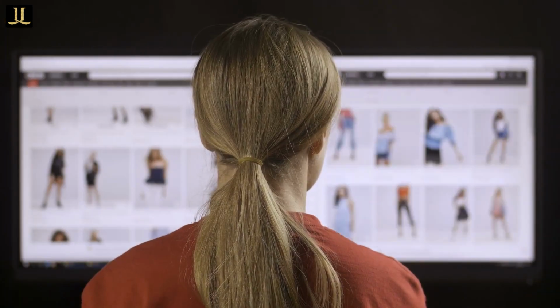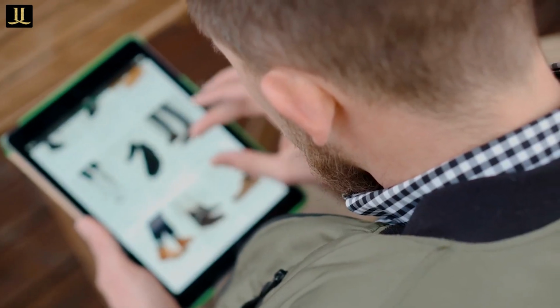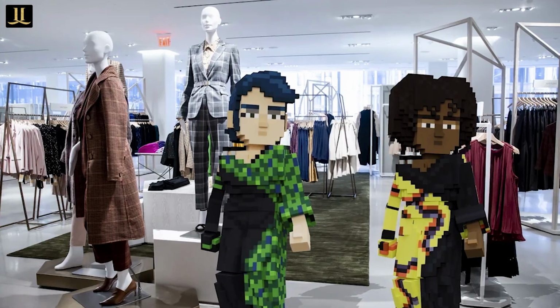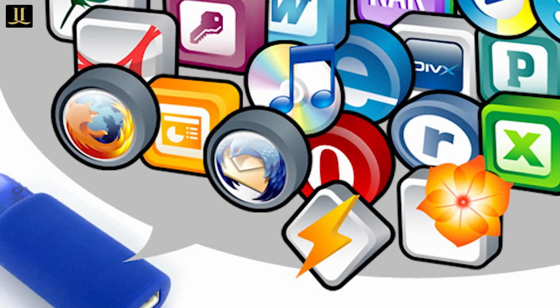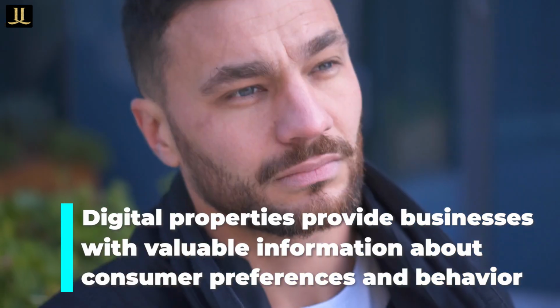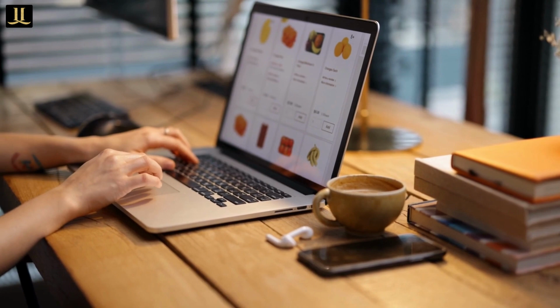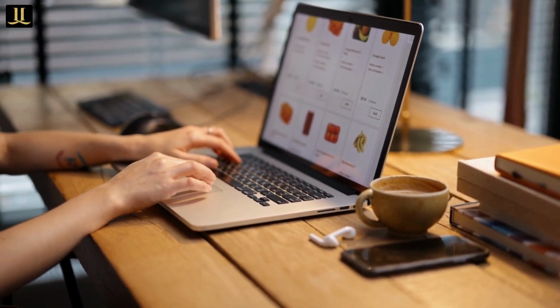Number 6. Internet business. Organizations can empower their clients to purchase labor and products straightforwardly through their computerized properties, sites, online commercial centers, or portable applications. Additionally, digital properties provide businesses with valuable information about consumer preferences and behavior, which can later be utilized to enhance product offerings and marketing strategies.